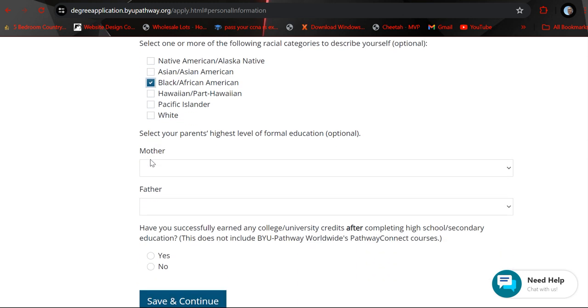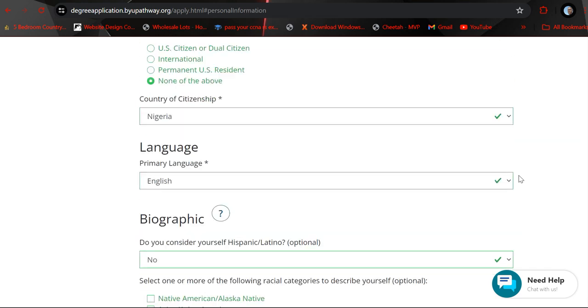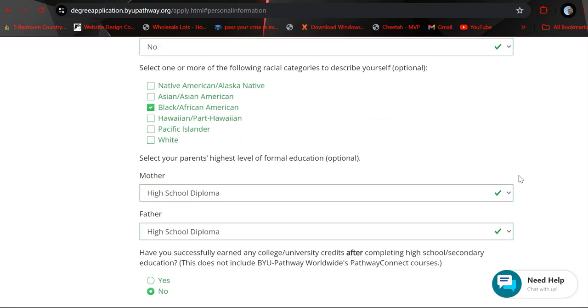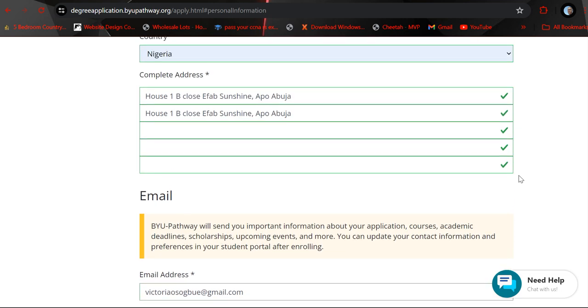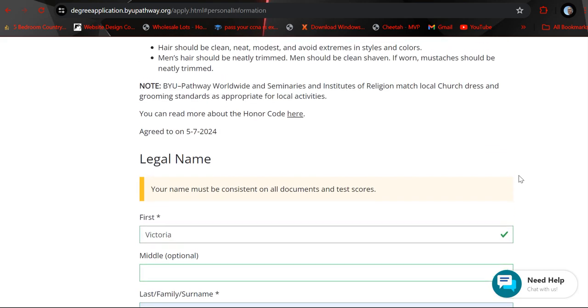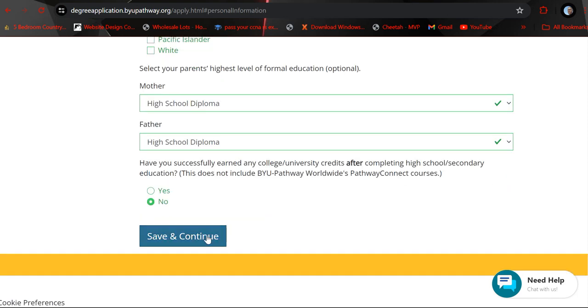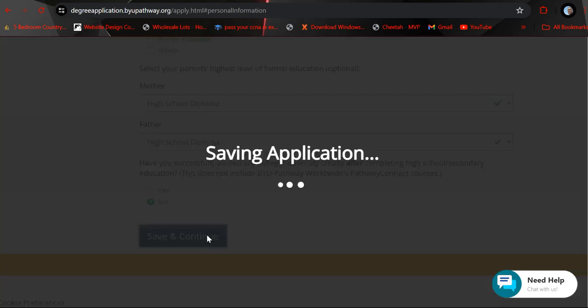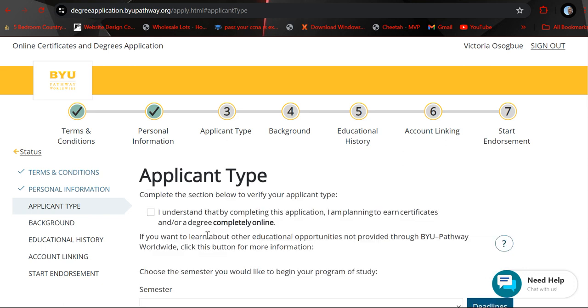So select your parents' highest level of education. So when you are done, you cross check everything. You would see that it is all green. You see it is all green. The place where we had issue was in the address line, and then we completed it. So you save and continue. It is saving the application to continue. This was the area where we had issues. So as you can see, it's marking your personal information correct.